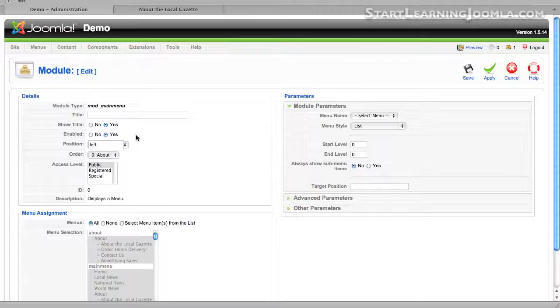We also have the standard position and menu assignment options to tell Joomla where on the site this will appear and in what position on the page. The menu-related parameters allow us to control some useful aspects of how the module presents the actual menu items. As we've covered, the menu name points to the menu that you've created in the menu manager. The menu style allows you to change how you like the menu to be displayed.